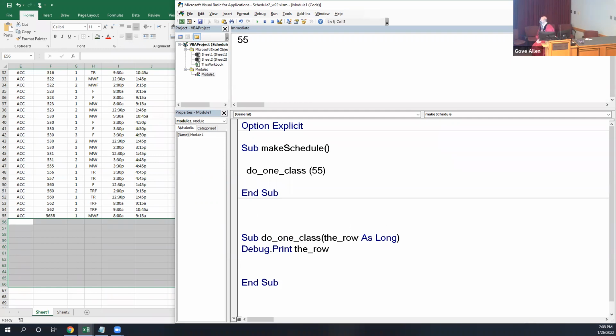So let's just take a couple of minutes and see if you can do it, just from memory. Write a loop here that will call do one class 54 times, and then print off those row numbers. Go ahead and pause the recording.